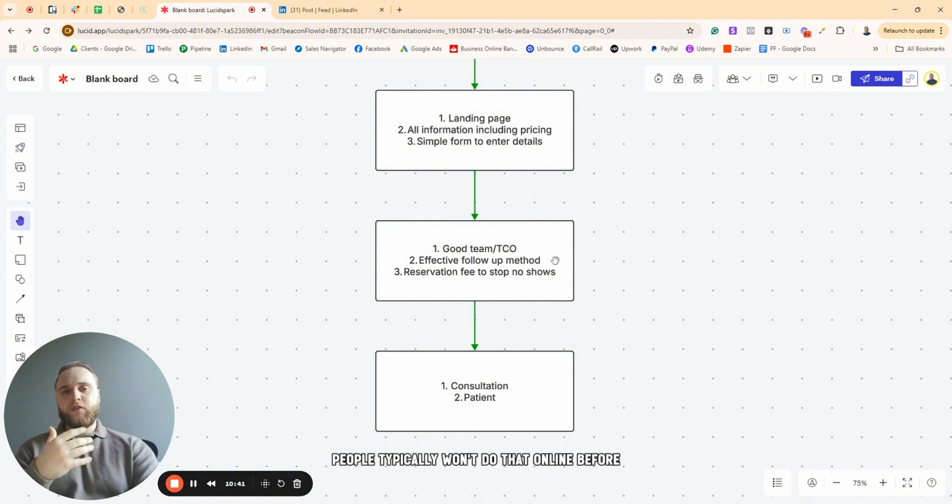However, people typically won't do that online before they've spoken to anyone. They want to know it's an actual real practice, because again, you're reaching people who've probably never even heard of you. So that's why you want someone calling them and speaking to them on the phone, then they can take the deposit over the phone. But you need someone who knows what they're doing.